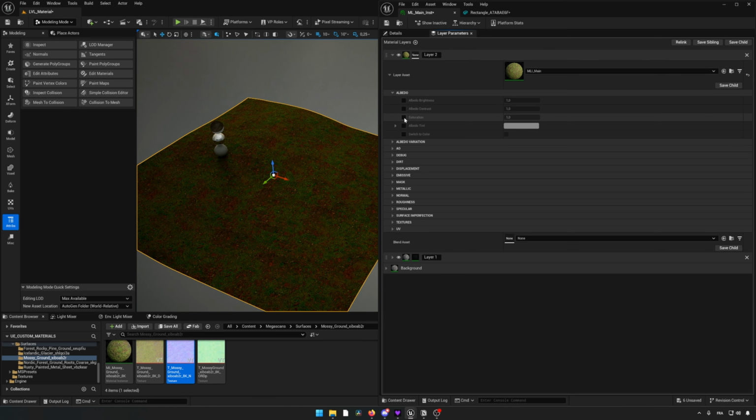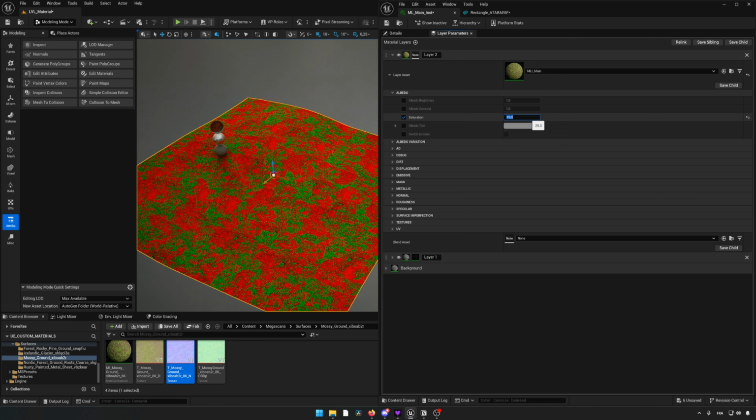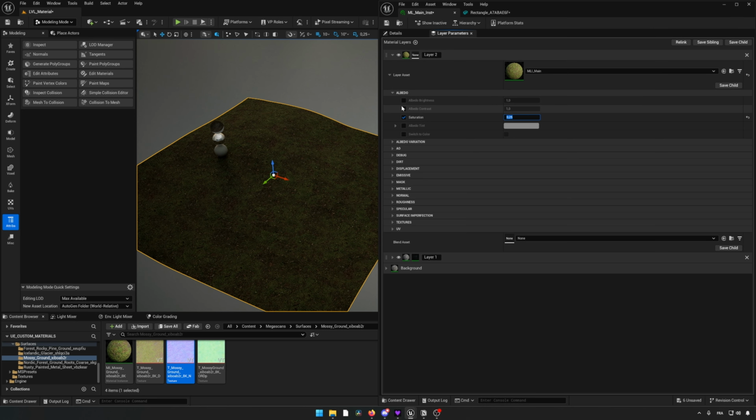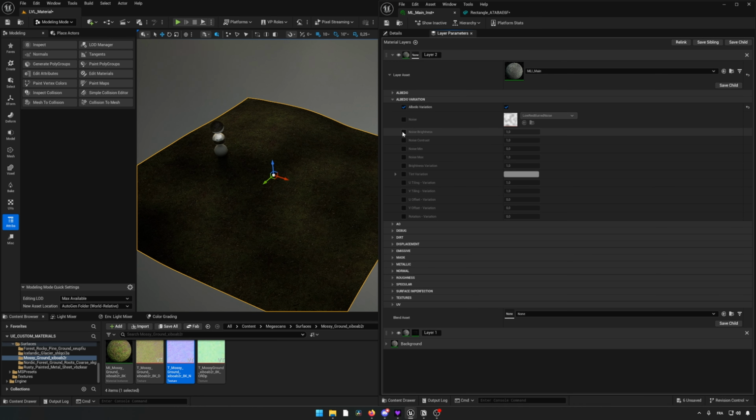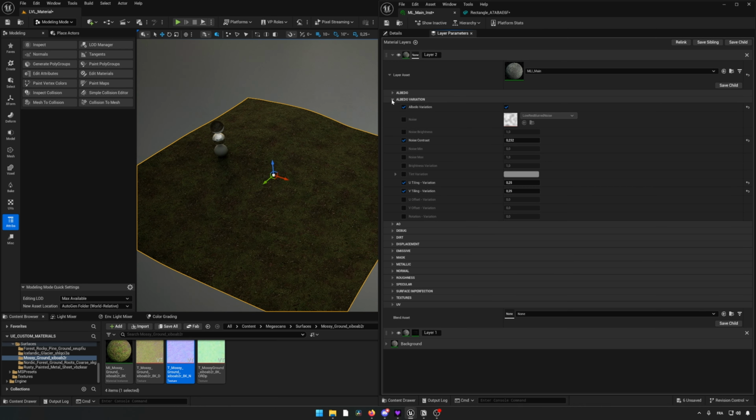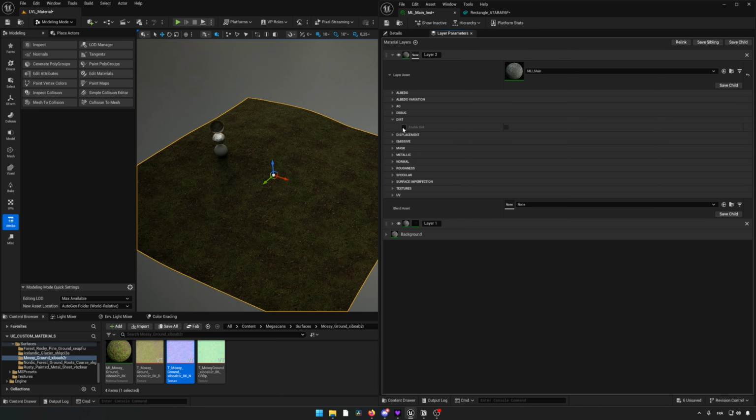Then in Albedo, let's change the saturation, something like 0.25. I think that's good. Ooh, that's saturated. Let's change a little bit the contrast, something like this. Perfect. Let's add some variation on the albedo. That's nice. Let's go into our dirt.